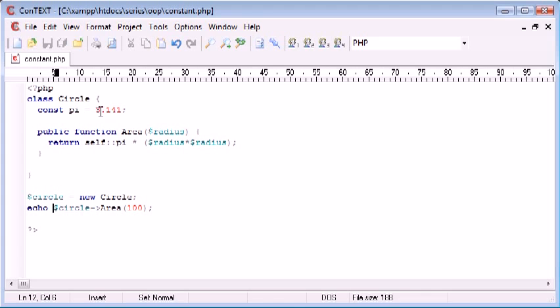31,410. This is right. The reason we can tell that the calculations have worked is because obviously our value of pi is 3.141, and we've multiplied that essentially by 100 squared. So we know this is correct, this value is correct.